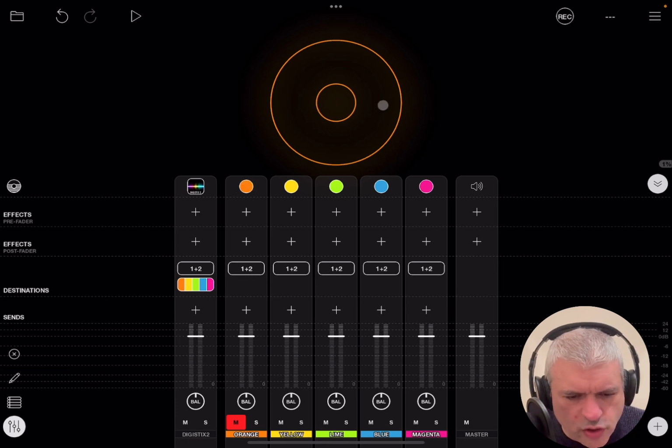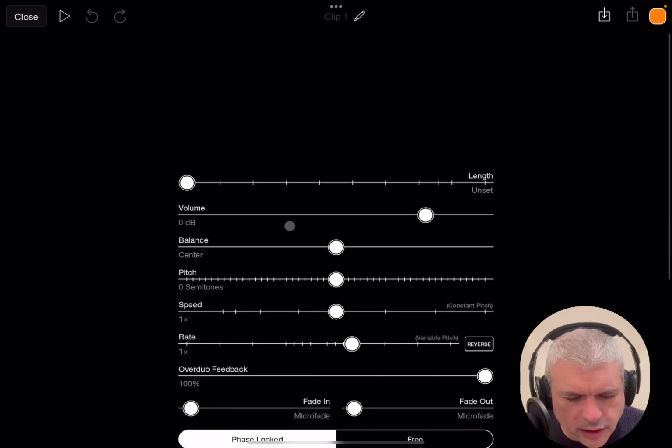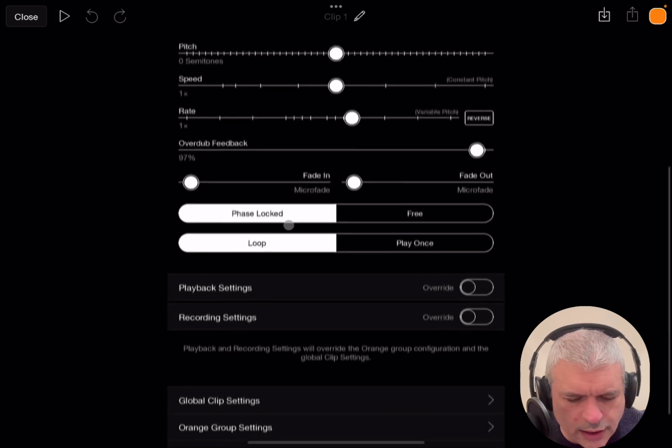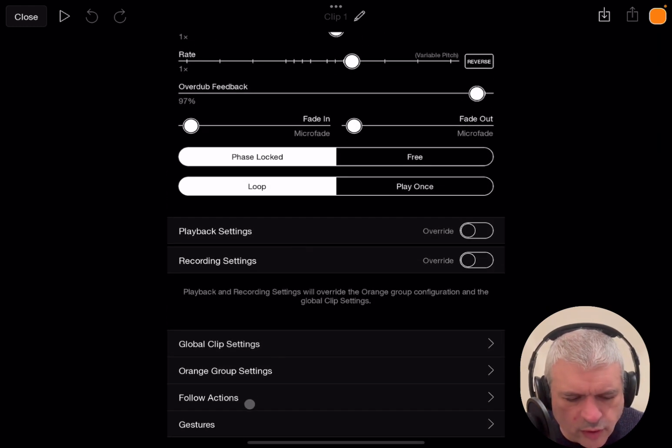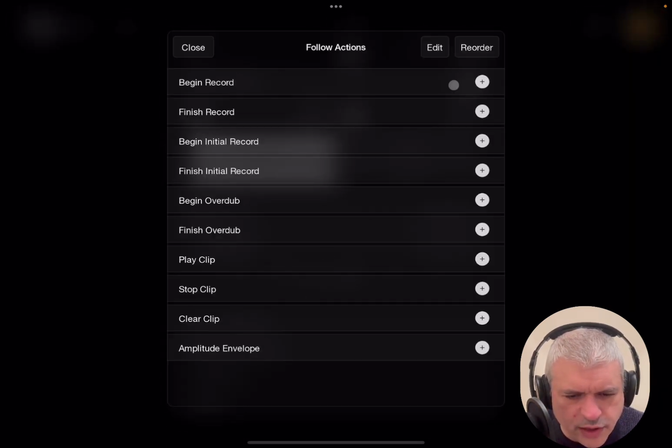So there are two ways to configure this. I'm going with follow actions. So I click on edit, I click on the clip, and then I scroll down to where it says follow actions. I click on that, where it says begin record.